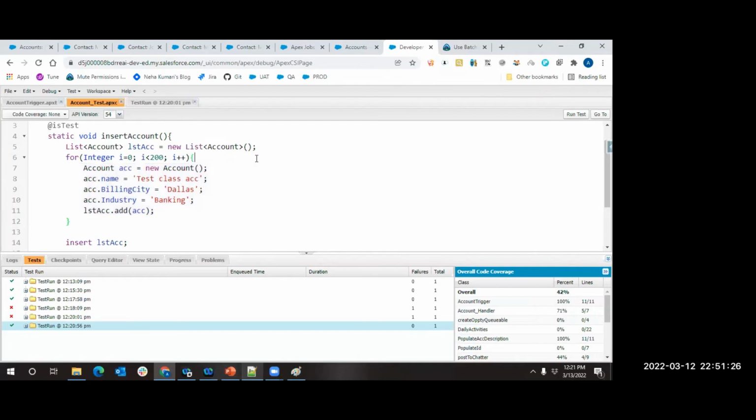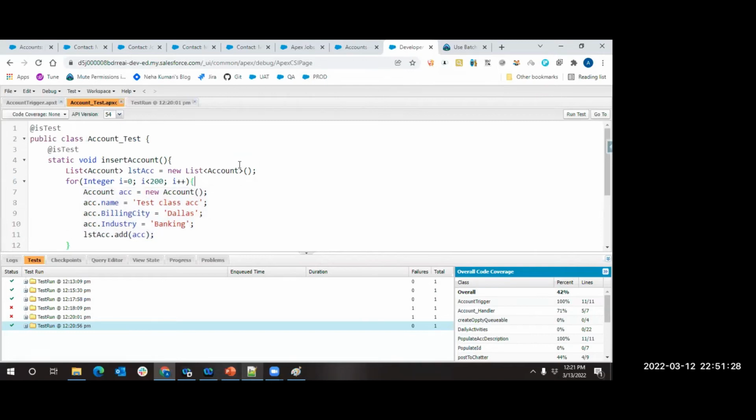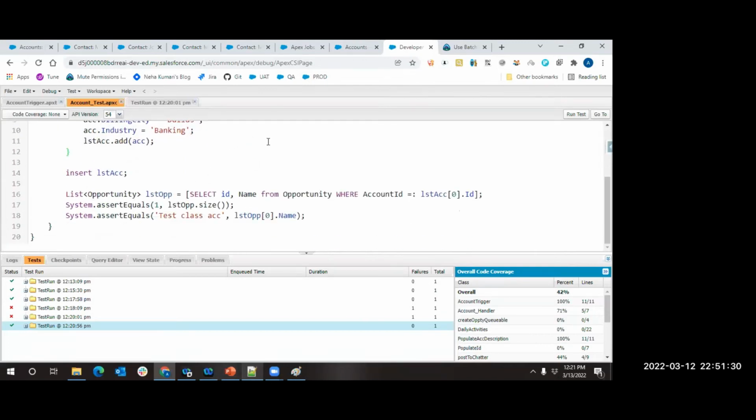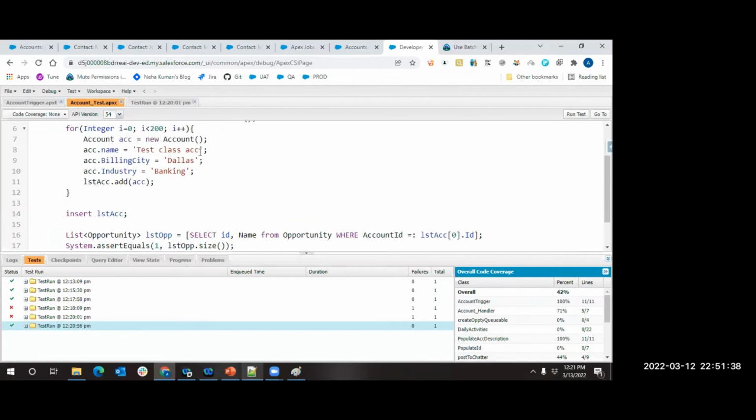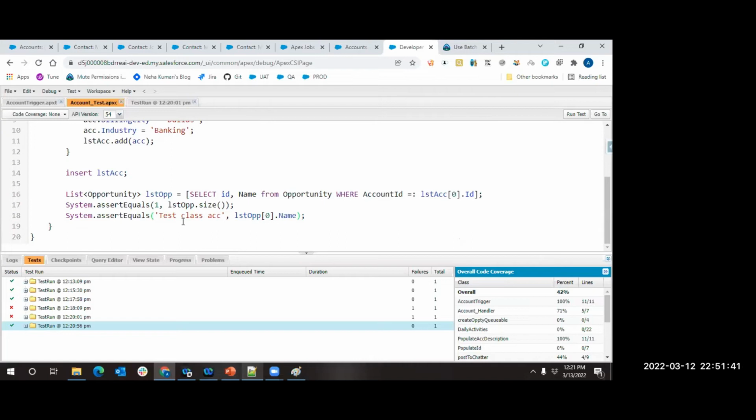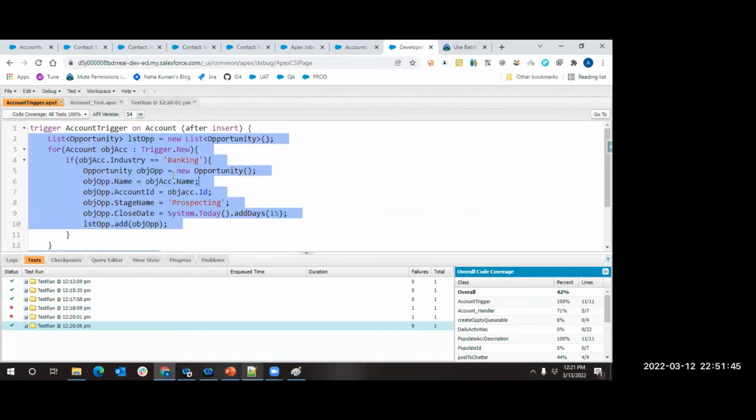But what did we actually try to do inside the test class? We have inserted 200 accounts. Out of 200 accounts, for a random account, we are verifying if one opportunity got created, and for that one opportunity, if the name is actually matching with the name you gave for the account. That is what we have verified. And yes, you can see that it passed, and you can also see that the coverage has been pumped up.